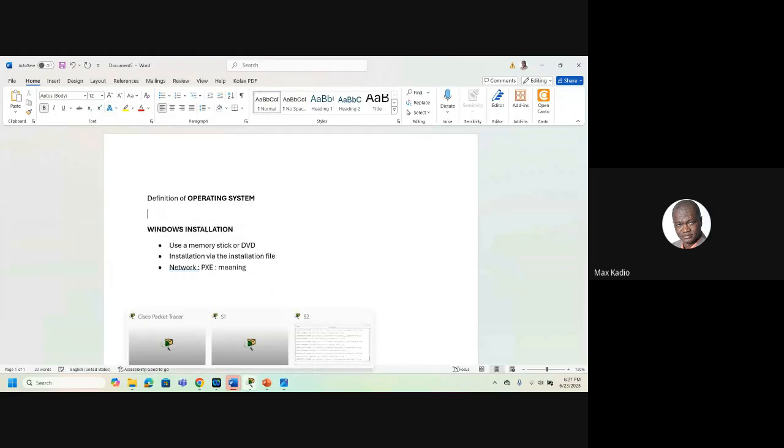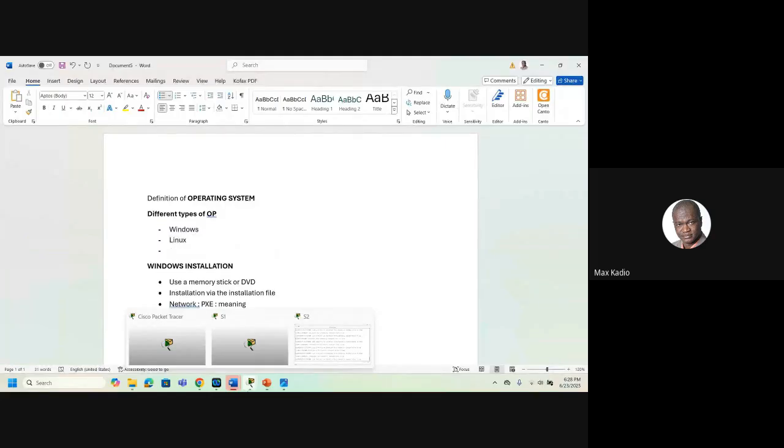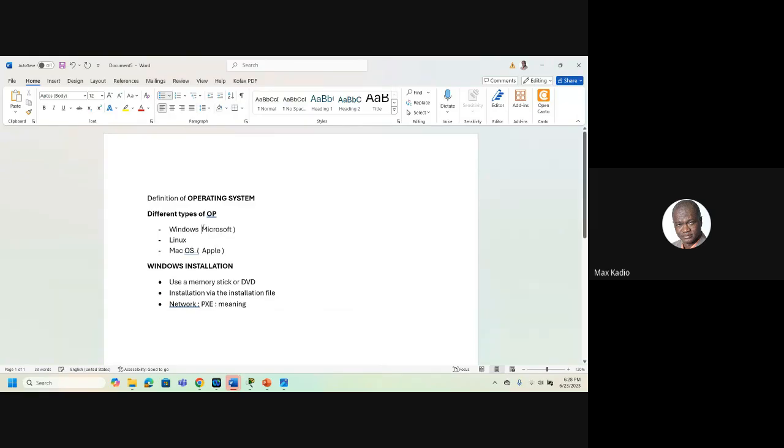You should also know some different types of operating system. As you know, we have what? We have Windows, we have Linux, you have Mac OS from Apple. The first one here is Microsoft. Normally all of these things you know already.